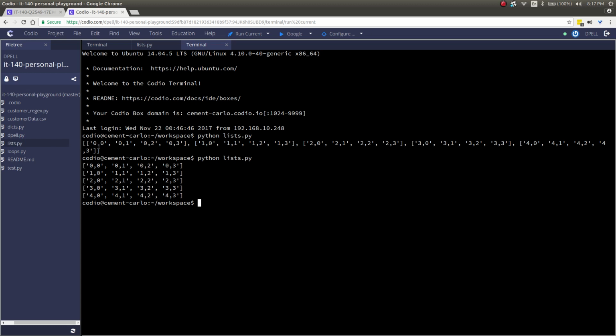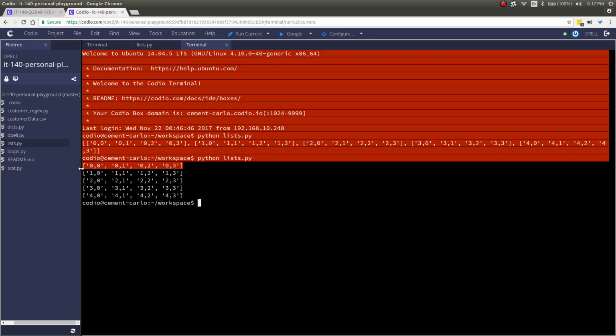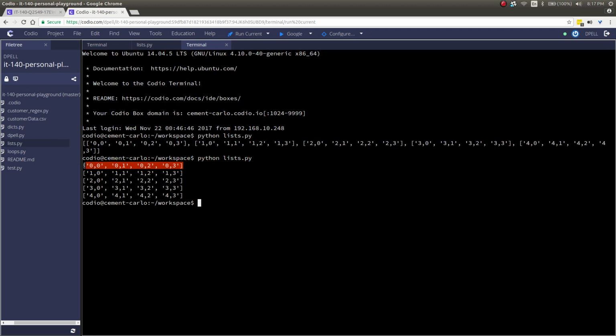You don't have the opening and closing square brackets to show, but it might make it a little easier to understand. This is the first time we go through, this is the first item in the list, the first time we go through the complete cycle of outer and inner loops. Second time we go through the complete cycle, third, fourth, and fifth.